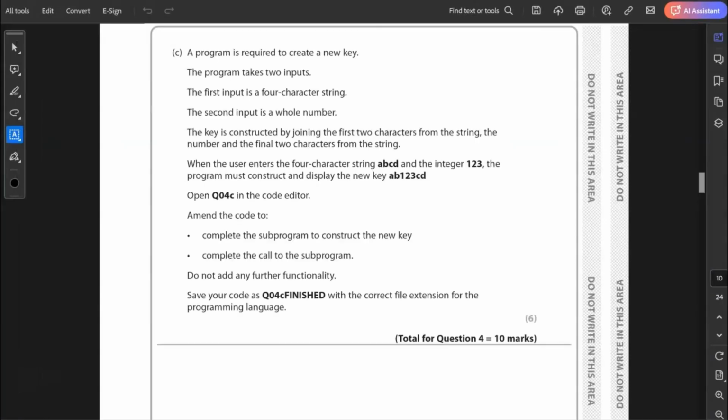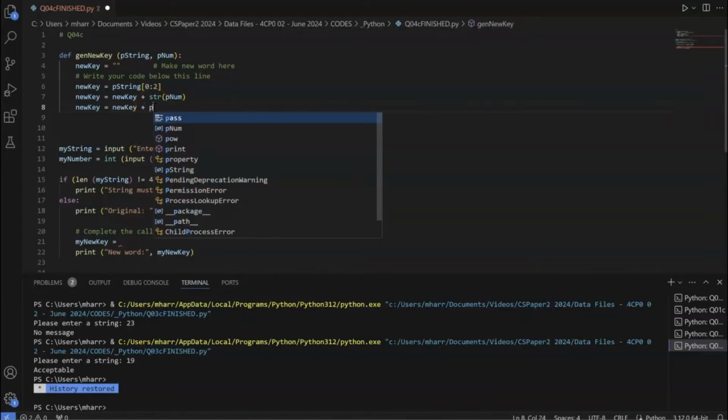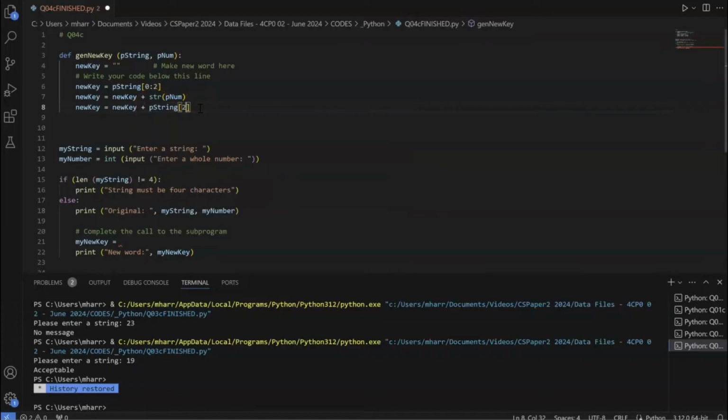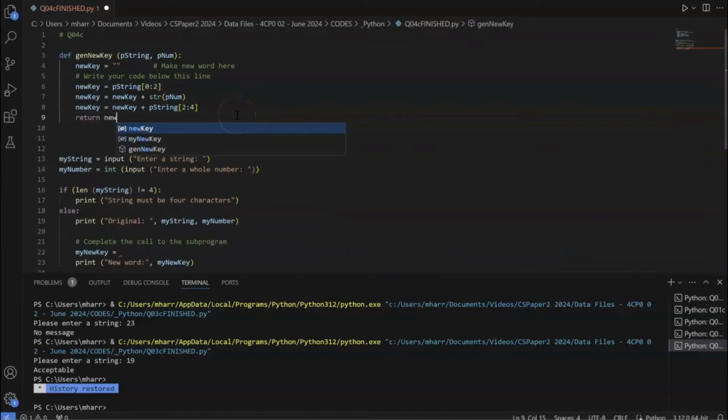So if we go and look at the exam question, it says the second input is a whole number, done that. So the first two characters from the string, the number, and the final two characters from the string. So that's what I need to do next. So now I need to add to that, so new key, so everything that I've done already plus p string, and I need to say the final two characters there. Okay, so that's created my string. Then I need to return new key, so that needs to go back to the calling code.